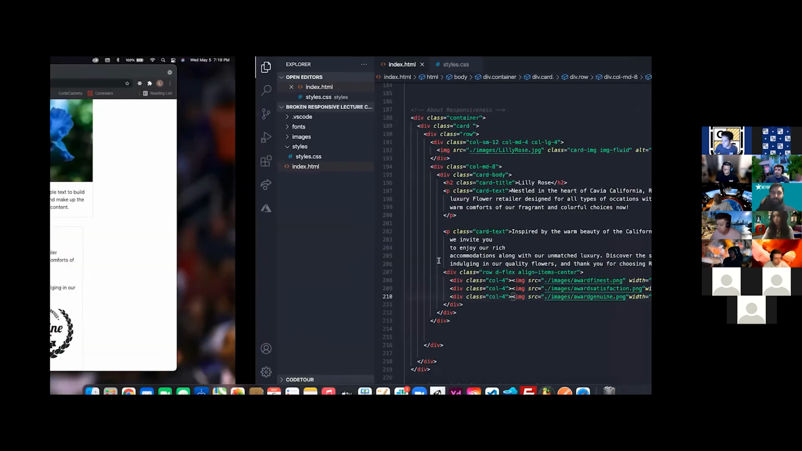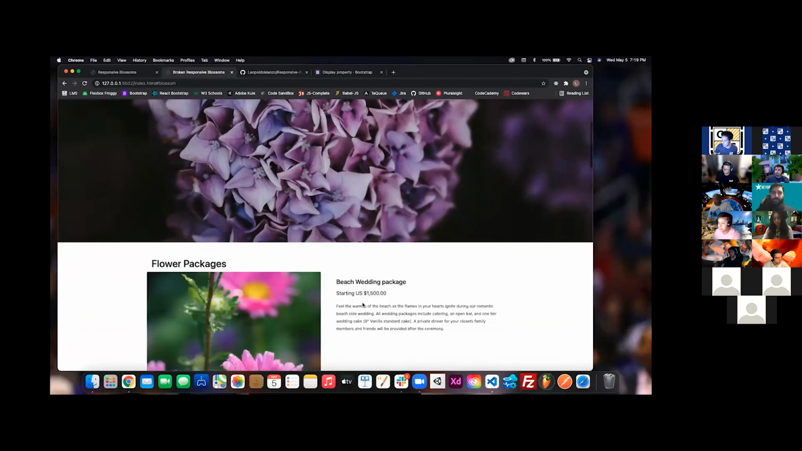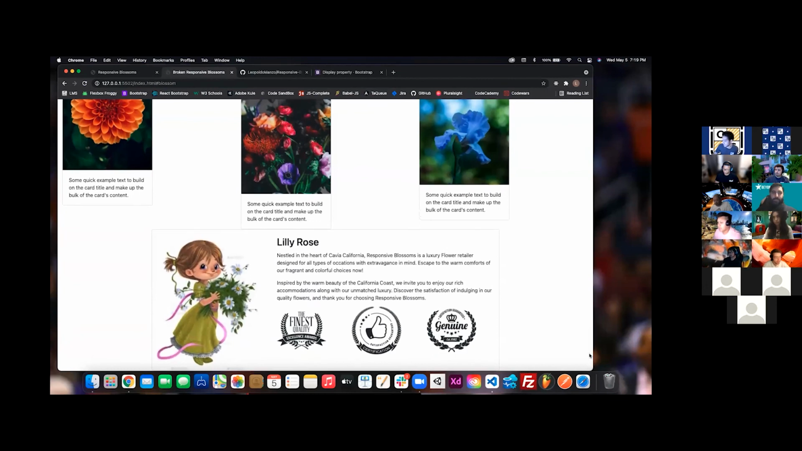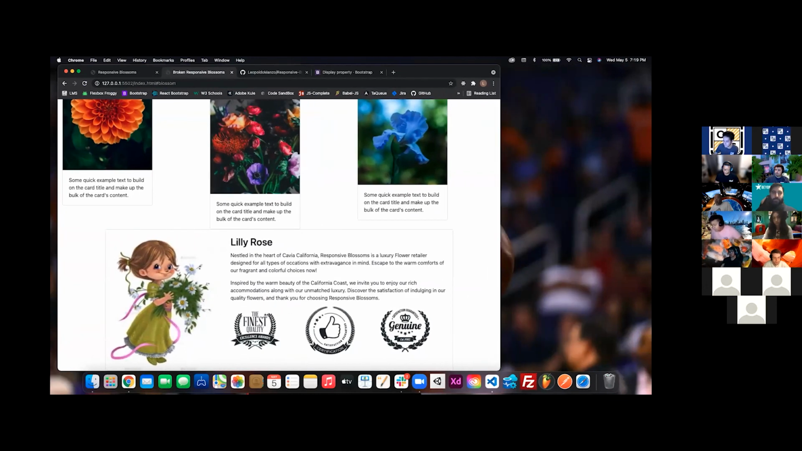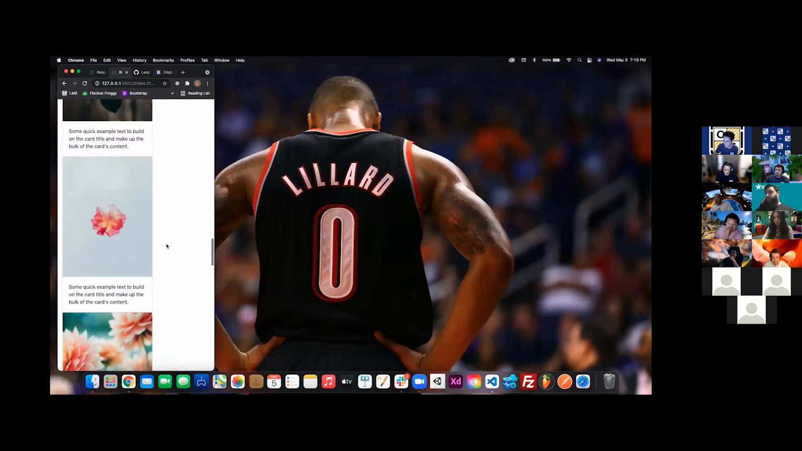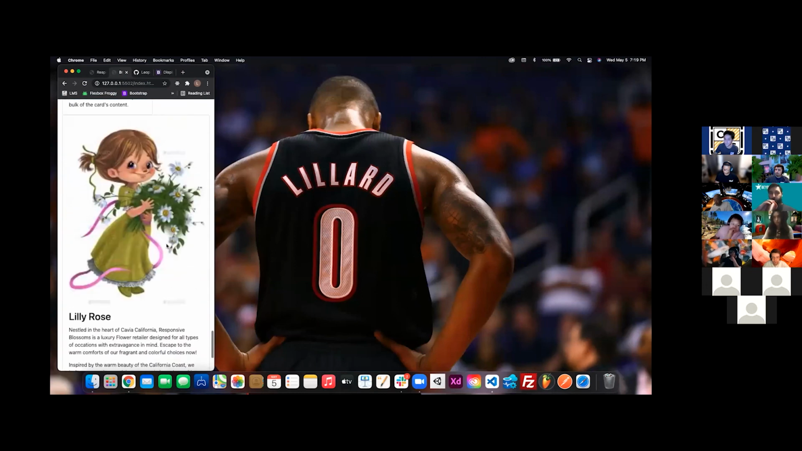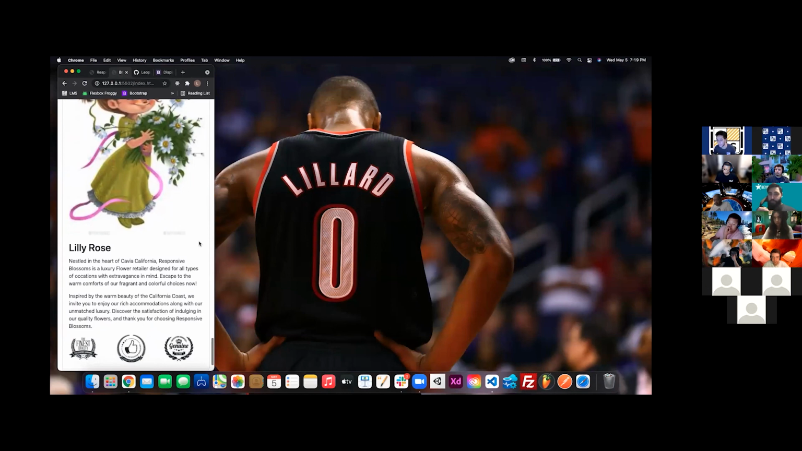Perfect. So now let's take a look at them. They look much better. And then when we go to mobile view, we see everything lined up perfectly on her little about.